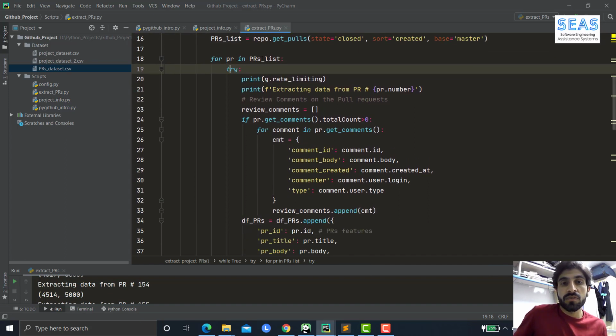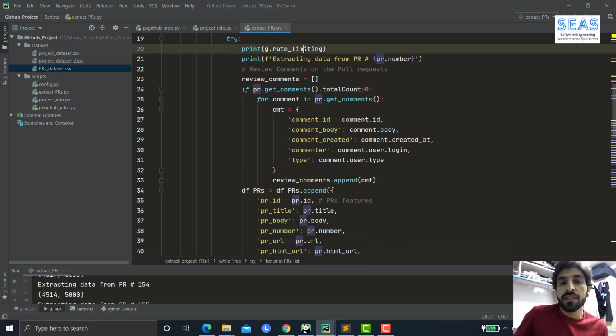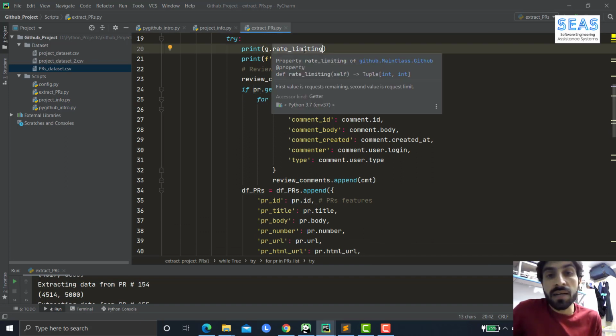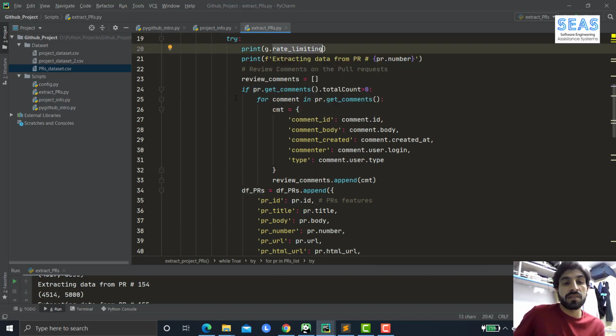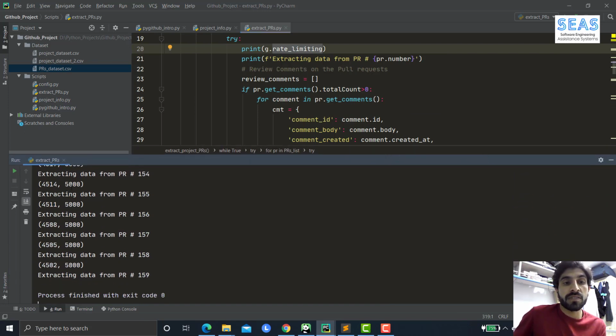Okay, so from the pull request list, I select one pull request. As I have told you in the last video, you can check the rate limit also, and you can see this is printed by this code. The rate limit for a user is 5,000 per hour, and how much is left, the remaining rate limit, is shown here.